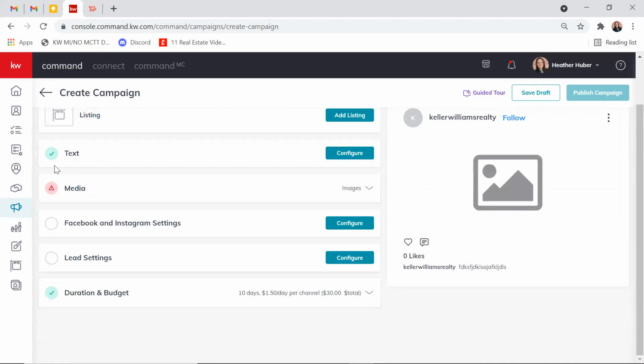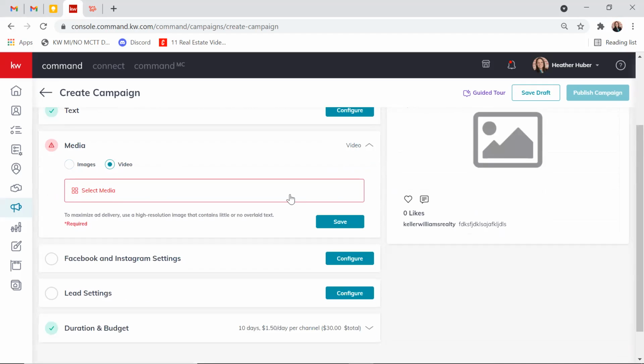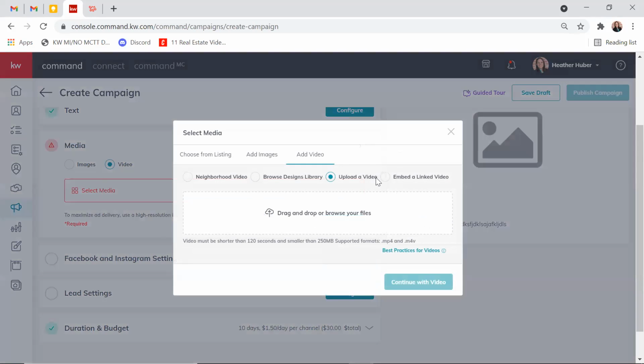Now here's the important part. So for media, it's yelling at me because I don't have anything selected. For media, you either have to select images or video. So we're going to go ahead and go to video. And now this part's just pretty easy. You just click select media, add video. And now here are our options. New neighborhood video, browse the designs library, upload a video, or embed a linked video. So what do all those things mean?